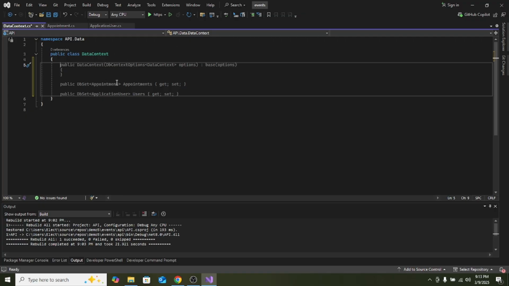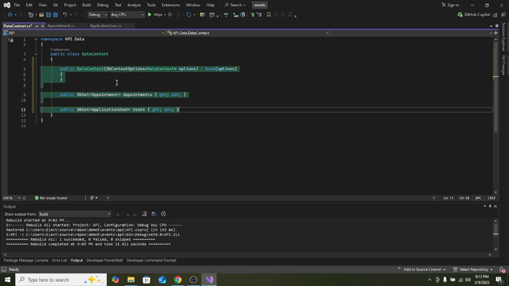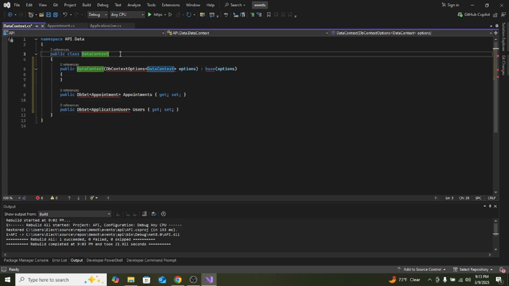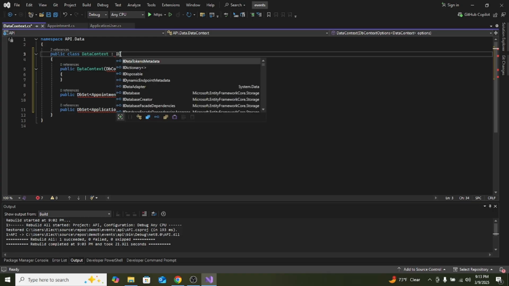So every time you do a migration, this is where it starts up. It manages the database connection, establishes and maintains a connection with your database. It handles the CRUD operations. It allows you to perform create, read, update, and delete operations, like with the DbSet.